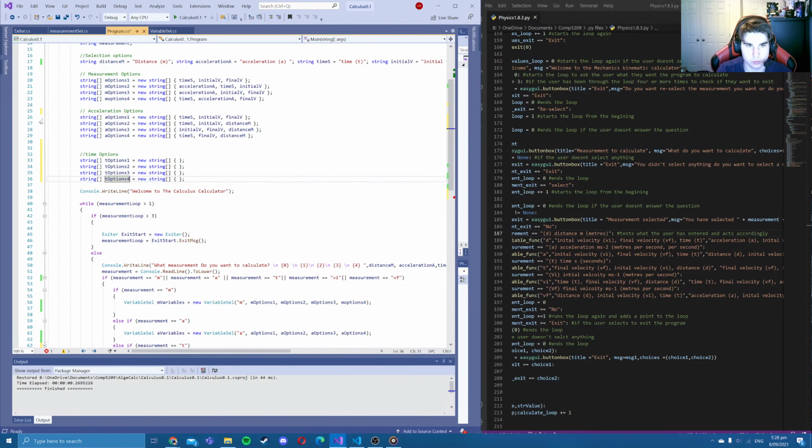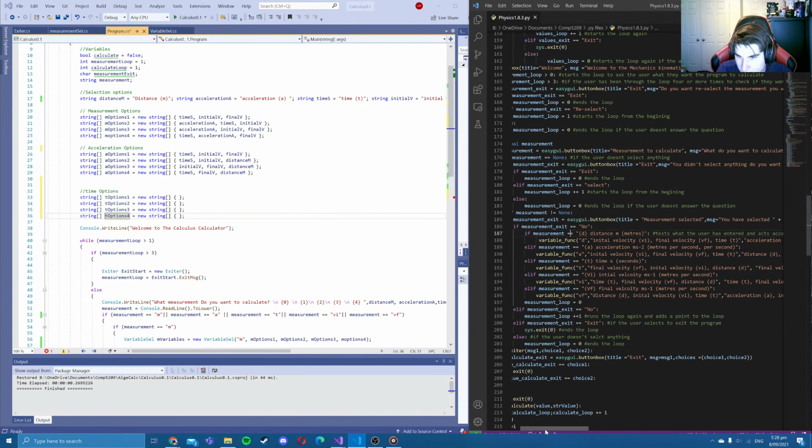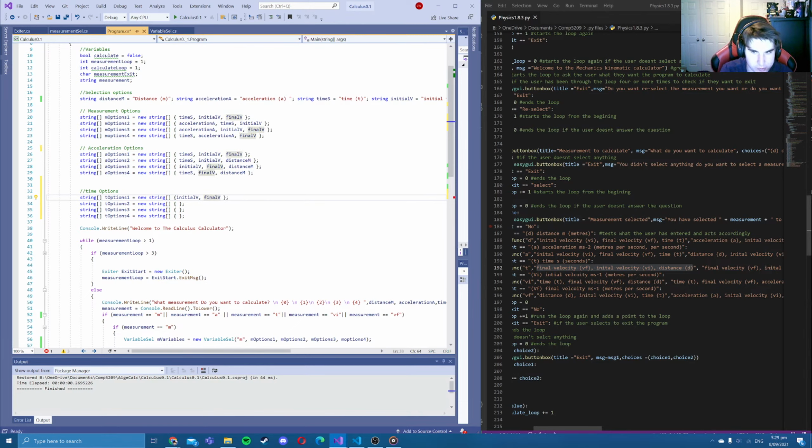Alright, now we gotta figure out what goes in here. So let's have a look. So we got final over here. So we got final, initial velocity and distance. So we're gonna go initial v, final v and distance. Yeah.